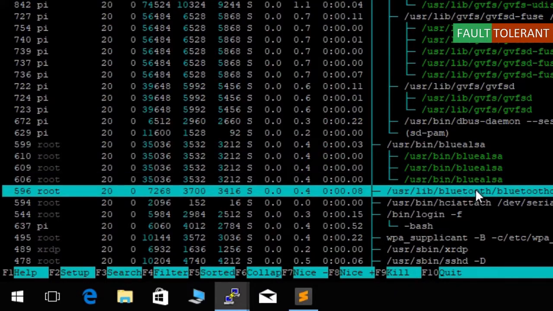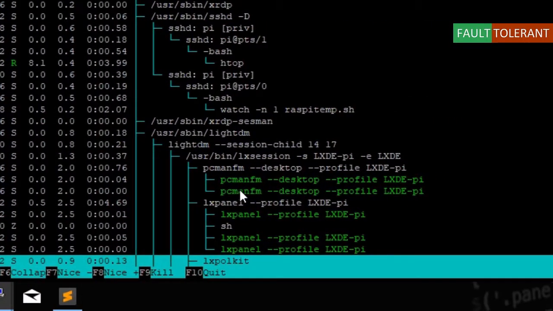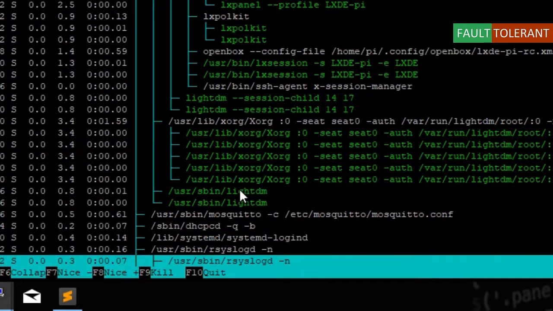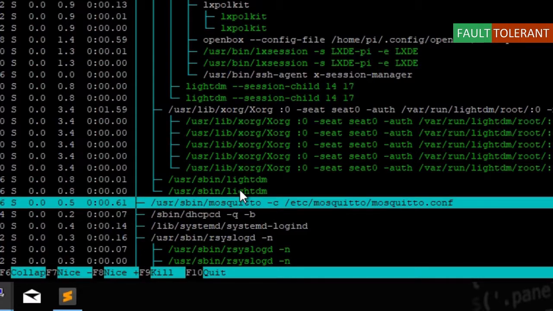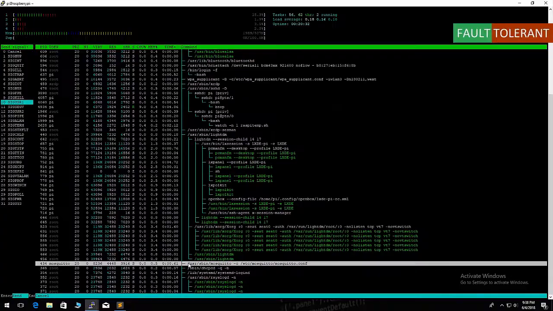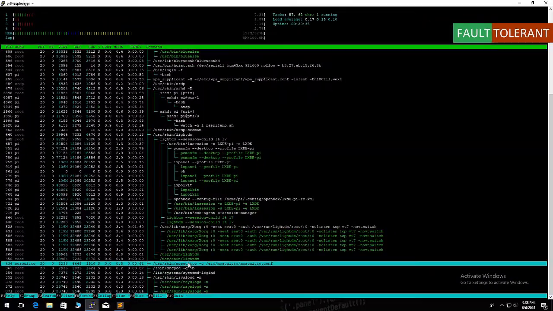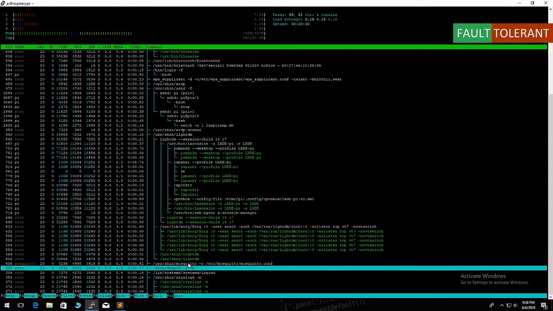For example, let me see if there is anything I can stop, because I am already running my system. Okay, Mosquitto, I'm not running it right now, but if I want to stop it, I just need to press F9. It will kill Mosquitto. Mosquitto is just my MQTT server, so I can send this signal, and it should normally stop the service.